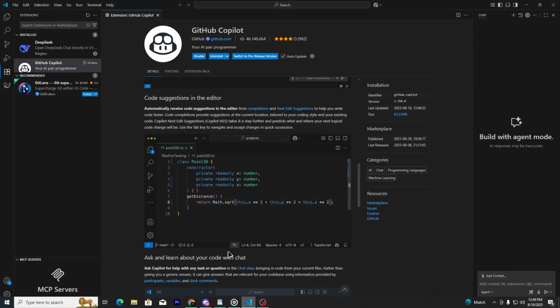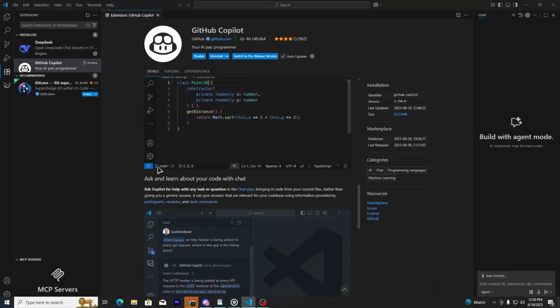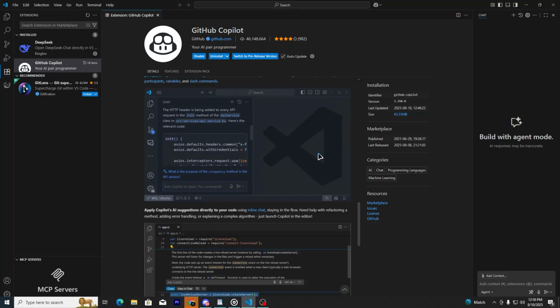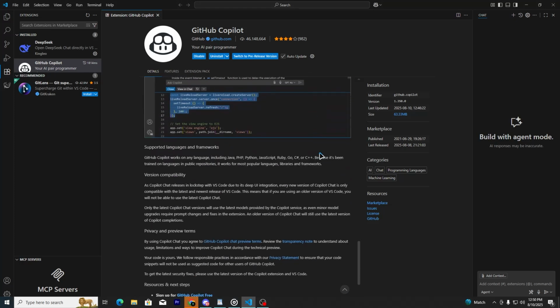Copilot can work with many programming languages like Python, JavaScript, TypeScript, and more. It can help you write loops, functions, and even test cases. That is how you set up and use GitHub Copilot in Visual Studio Code.